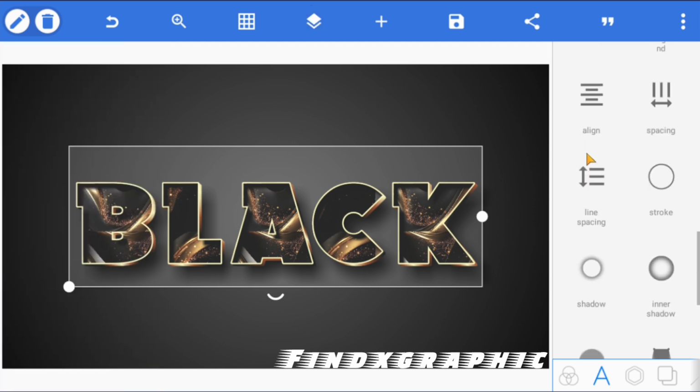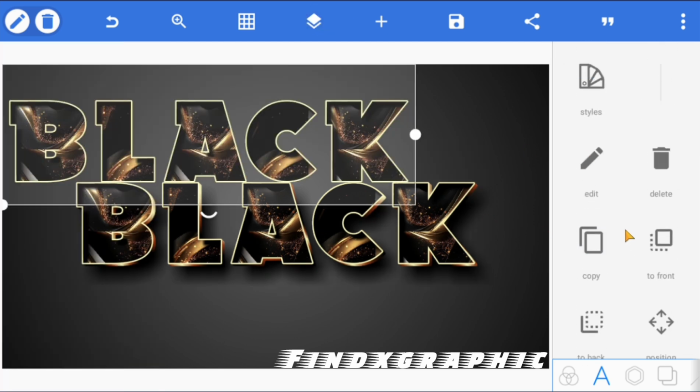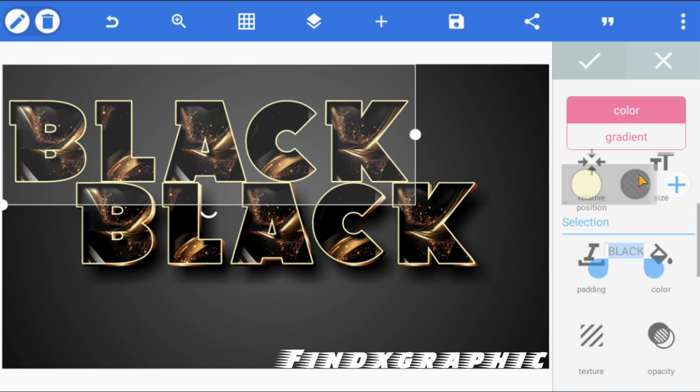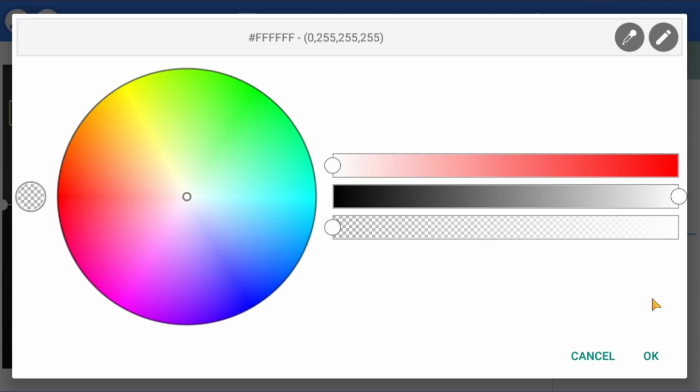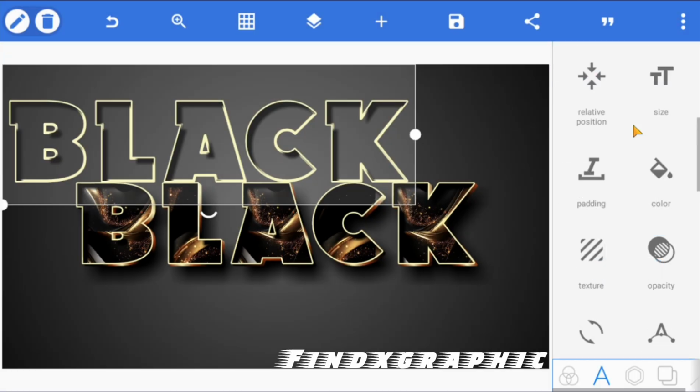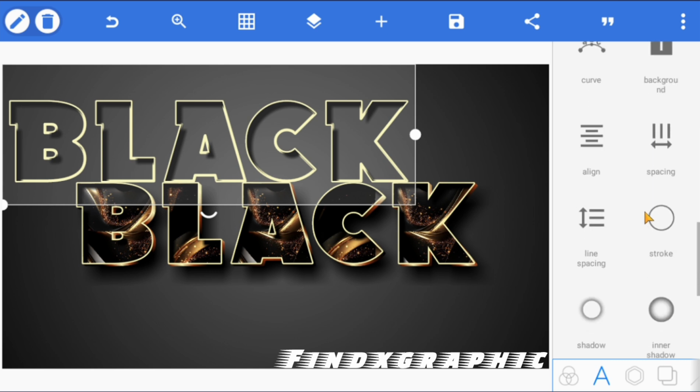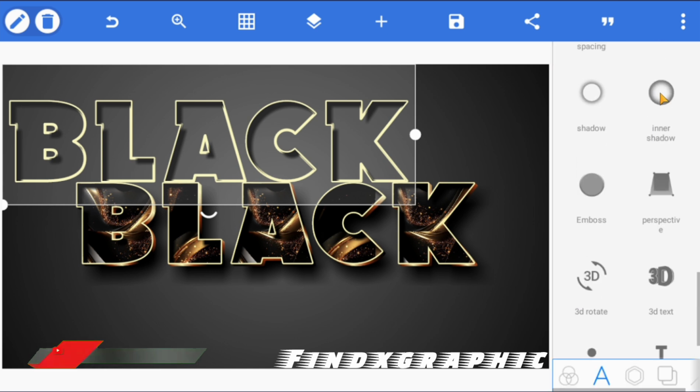So now you copy the first text. When you copy the first text, you go to color, and then you move the transparency to 0, and you should have something like this. So you disable the inner shadow and you reduce your stroke weight.